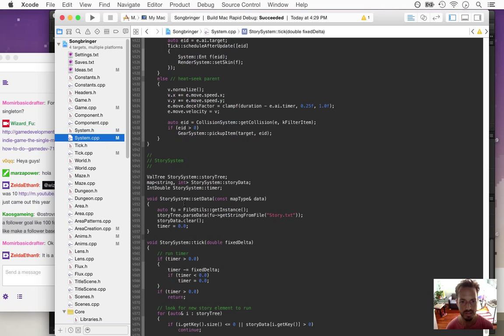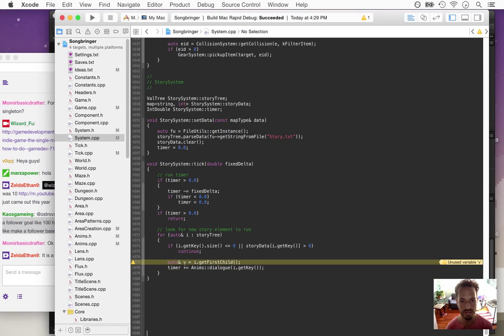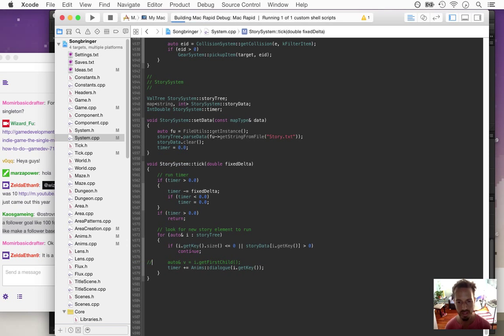Okay, so yeah, next step in the story system. I think it's loaded the data, so now we should be able to run this, and theoretically, it should play all the data for the three different story elements we have so far. Let's see if that works.